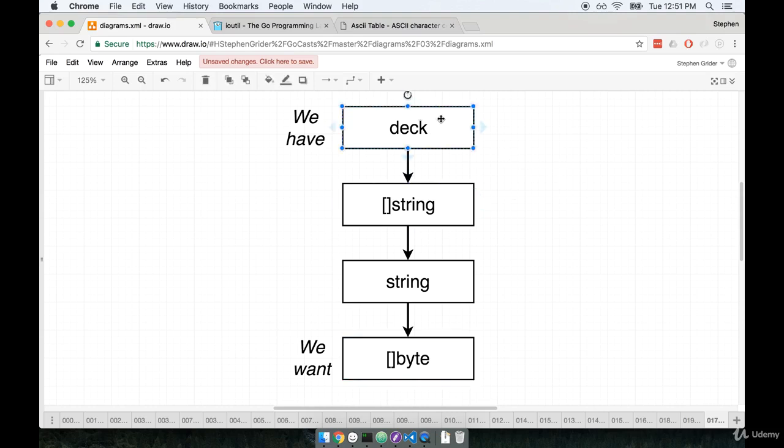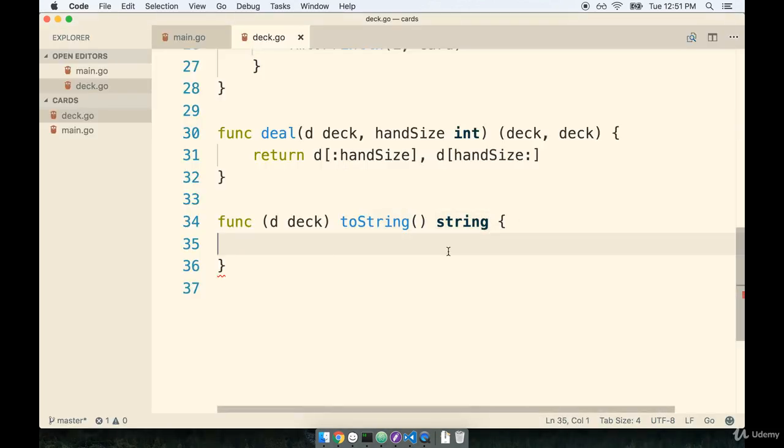So step one is we're going to take this deck and turn it back into a slice of type string. To do so, we're going to use that same type conversion thing that we looked at a moment ago. The type I want to have is a slice of type string, and I'm going to pass in the value that I have, which is d. Remember, that's the receiver, the actual deck that we are operating on. So this right here is going to return me a list of strings, or a slice of strings.